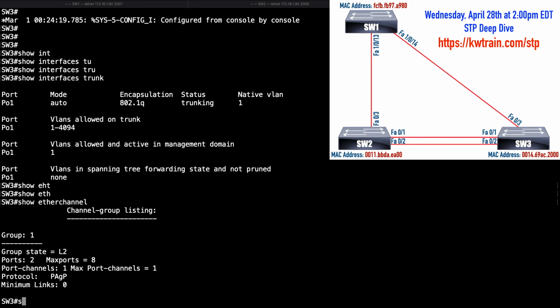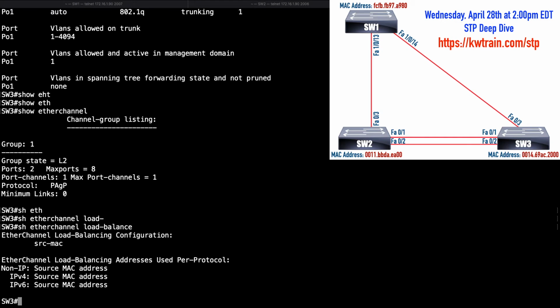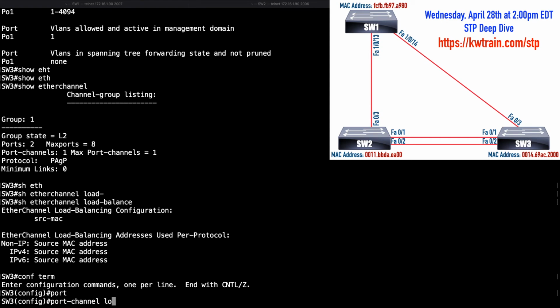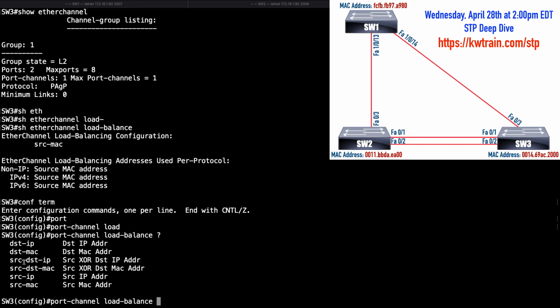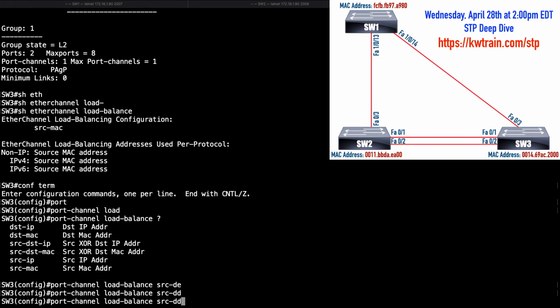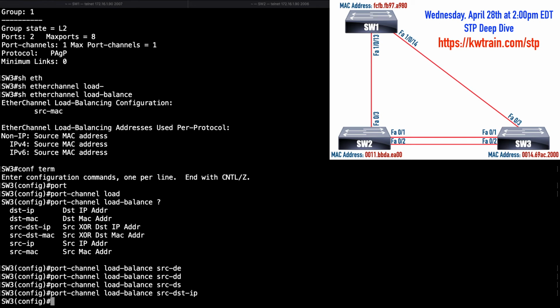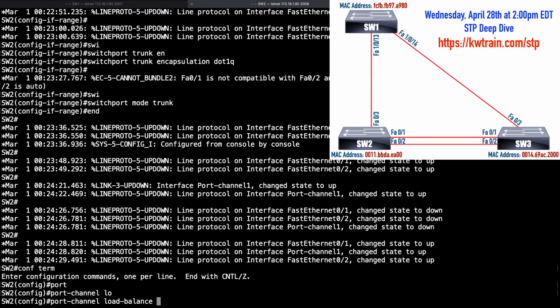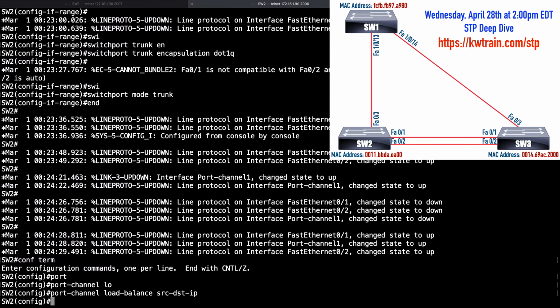How's my load balancing working? I can say show etherchannel load-balance, and I didn't set it. Look at the default, the source MAC. That was a caution I gave you in our slides a moment ago, how that could give us a false sense of security. So let's do this. On both sides, let's set a different load balancing algorithm. I'm going to say port-channel load-balance, and here are our options. And let's add some randomness by including both source and destination. I'll say src-dst-ip. All right, let's do the same thing on the other side. We'll say port-channel load-balance src-dst-ip.